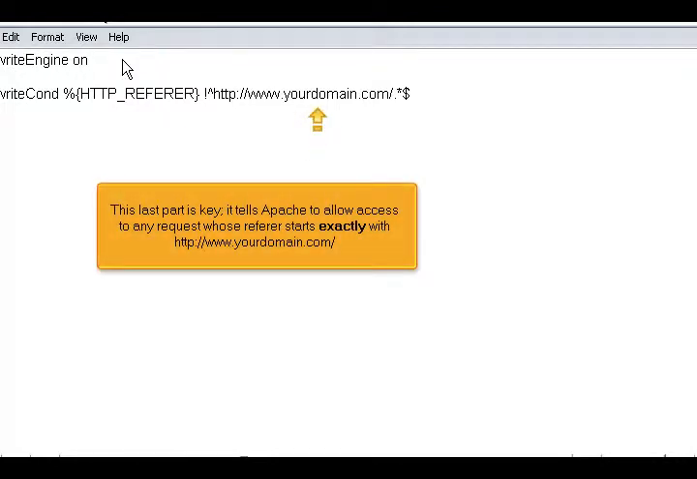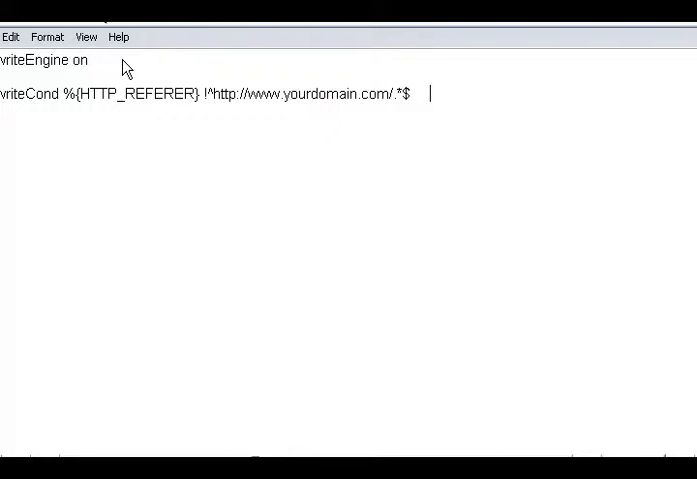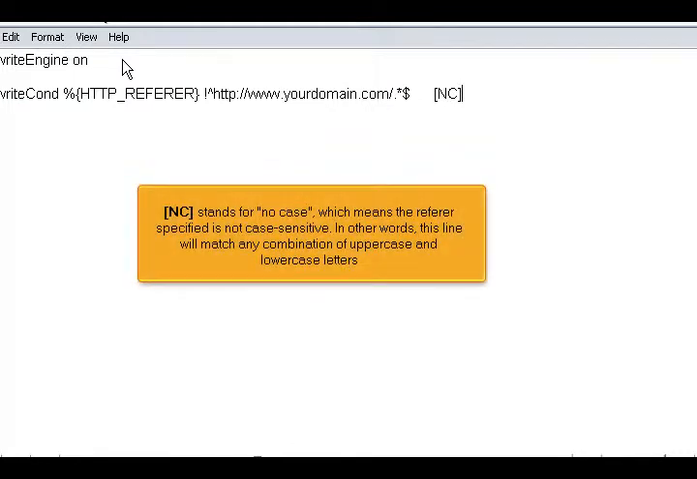It tells Apache to allow access to any request whose referrer starts exactly with http://www.yourdomain.com. NC stands for no case, which means the referrer specified is not case sensitive. In other words, this line will match any combination of uppercase and lowercase letters.